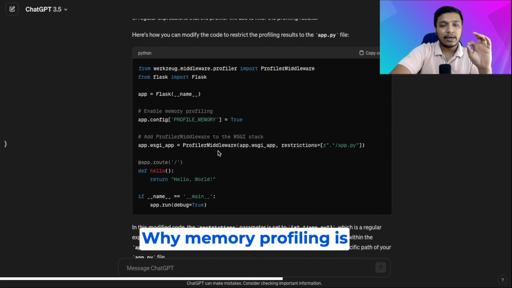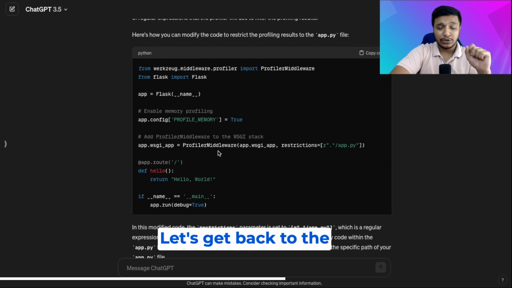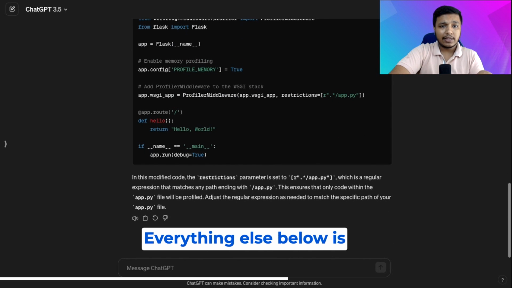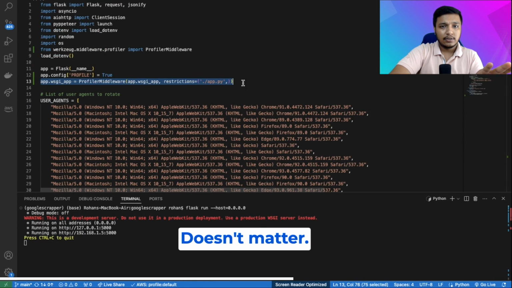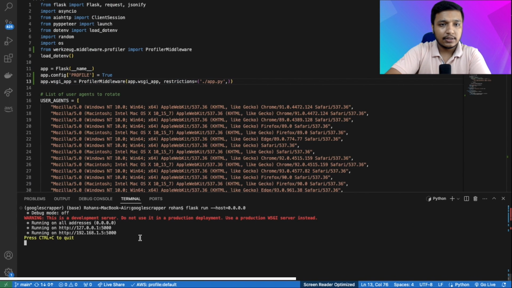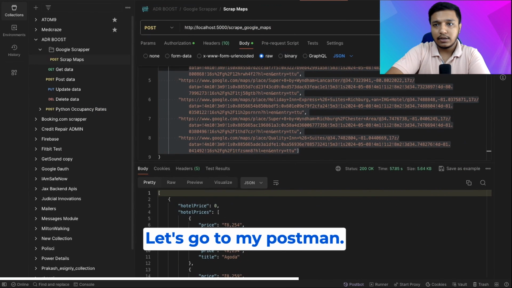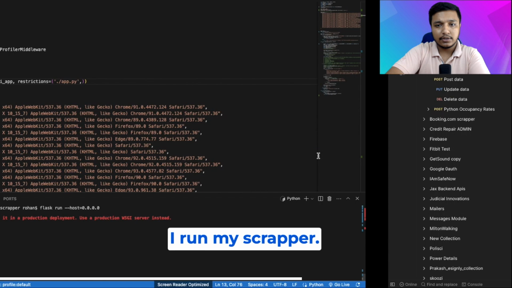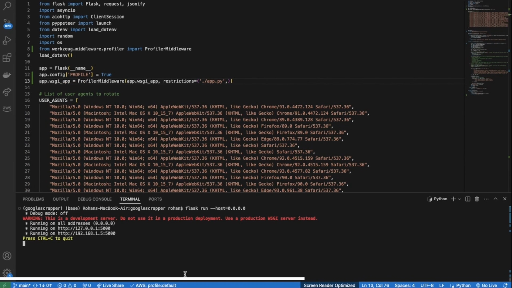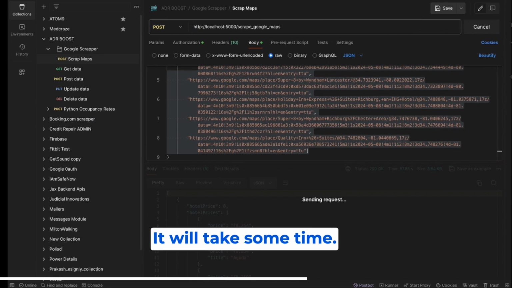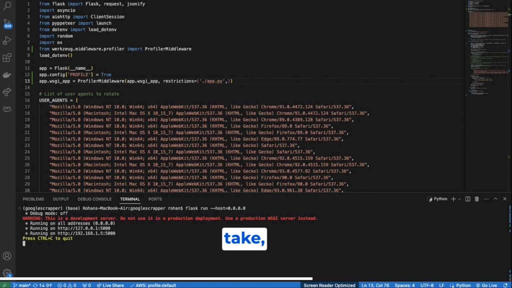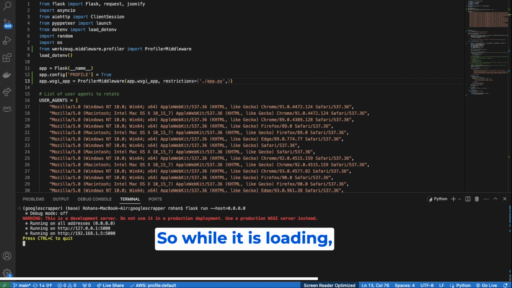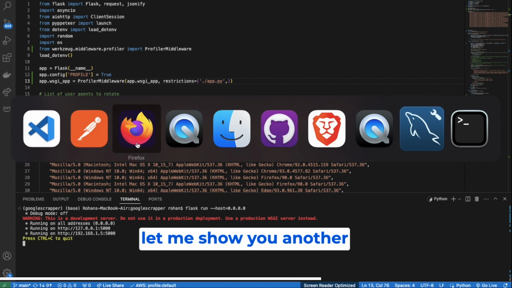Now let's get back to why memory profiling is important. You have done this, and everything else below is your code, like below is my code, it doesn't matter. What I did is I started this. Let's go to my Postman. I run my scraper and let it run for a while. It will take some time. It is a big scraper, so it would take a lot of data to load. While it is loading, let me show you another way.